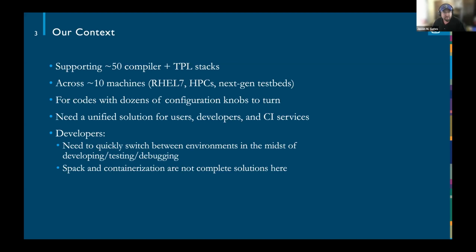That kind of focus means that Spack and containerization aren't a complete solution for us, but they're part of the solution. So I won't be talking too much to them, but just to give you an idea, Spack can help us a lot in building the stuff that gets used in an environment.